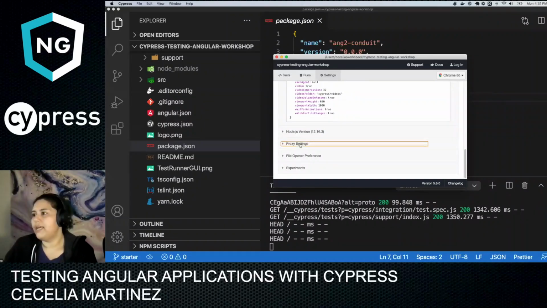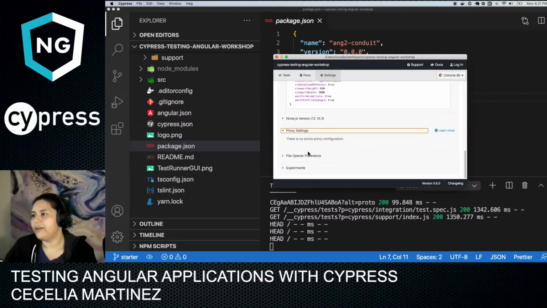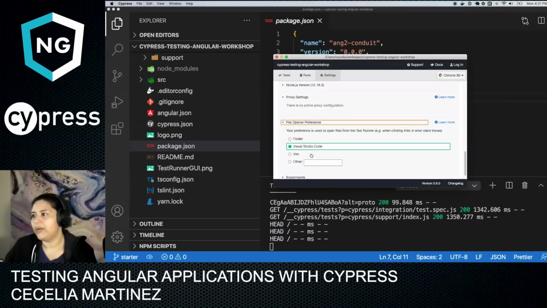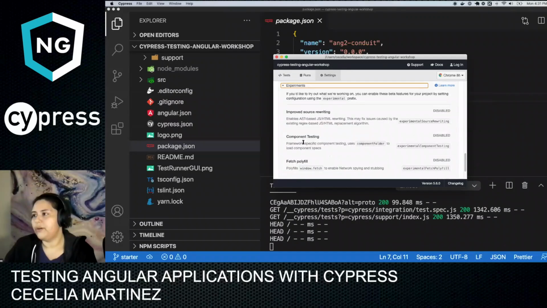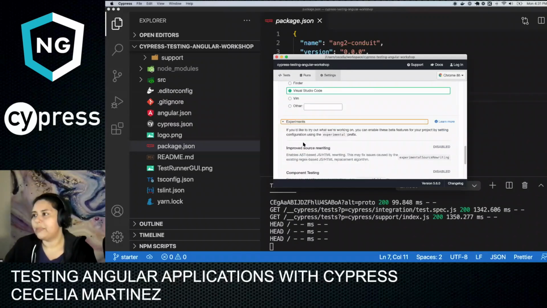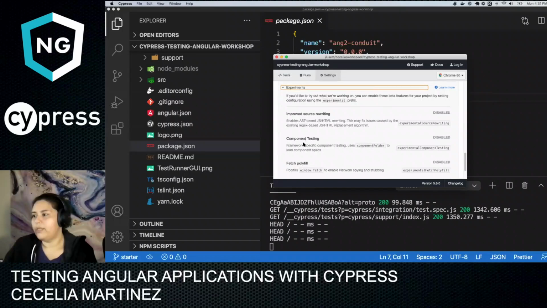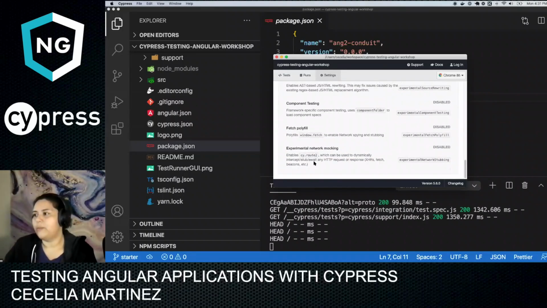Additionally, you can also see any proxy configurations. You'll actually set them elsewhere. You can choose what file to open code in. We have Visual Studio Code. And you can also implement any experiments. So we have component testing, fetch polyfill, and then our experimental route to support.